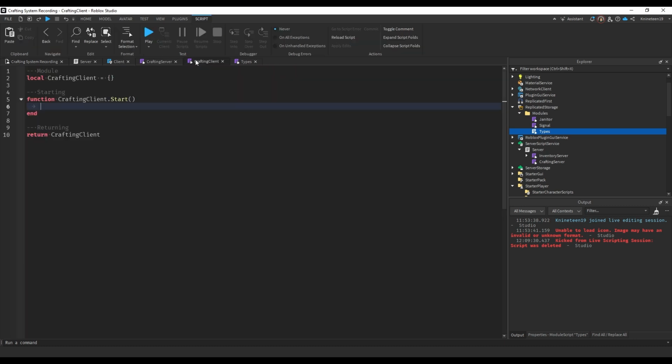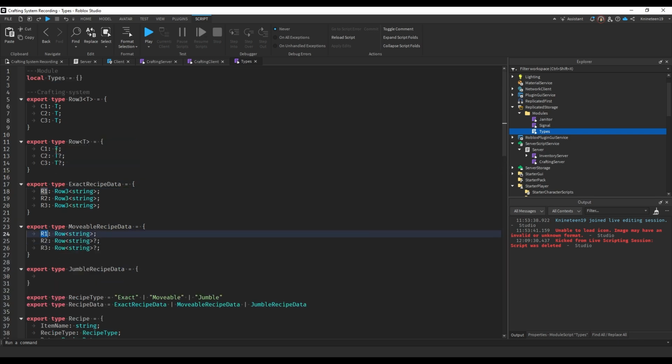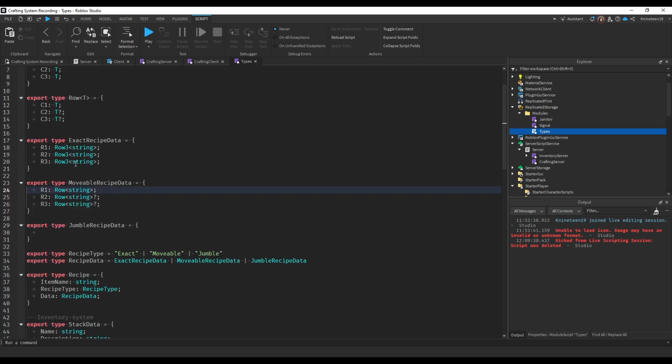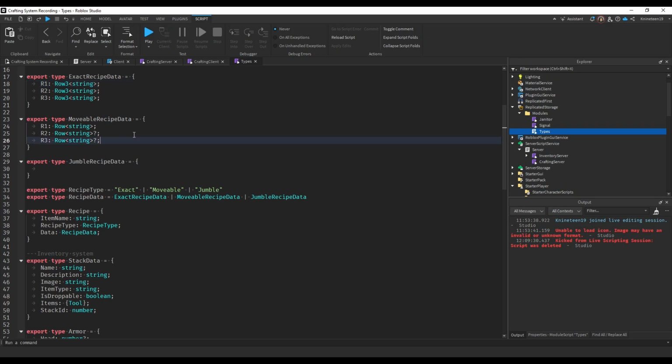And so in terms of how the recipes are defined, the only difference between the exact recipe and movable recipe is that movable recipe can be less than 3 by 3. But we do want to include at least one item, right? So we have at least one row and at least one column. That's why these don't have the question marks on them. So this is going to be our movable recipe data, and I'll go into how we'll actually use that, because that's probably going to be the most complicated one to set up in the script. But I'll go over that when we get to that. But that's how we're going to define movable recipes.